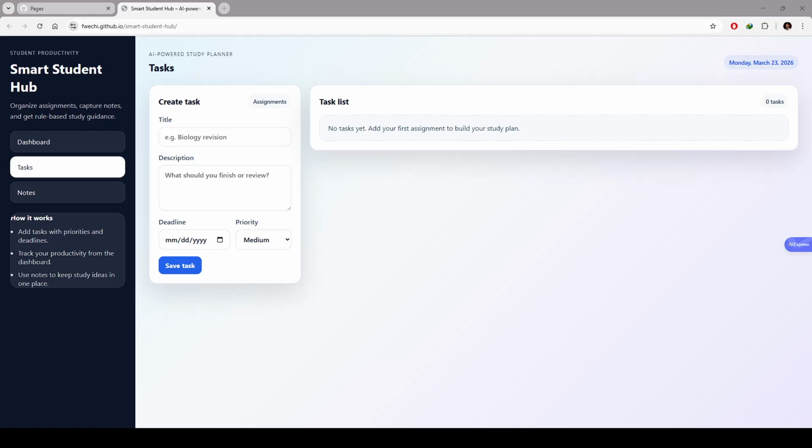Students often struggle with managing multiple assignments, deadlines, and study schedules, which leads to poor time management, stress, and missed deadlines. To address this problem, I developed Smart Student Hub, a simple and effective web application that helps students organize their tasks, track their progress, and receive smart study recommendations. Now, let me walk us through this system.